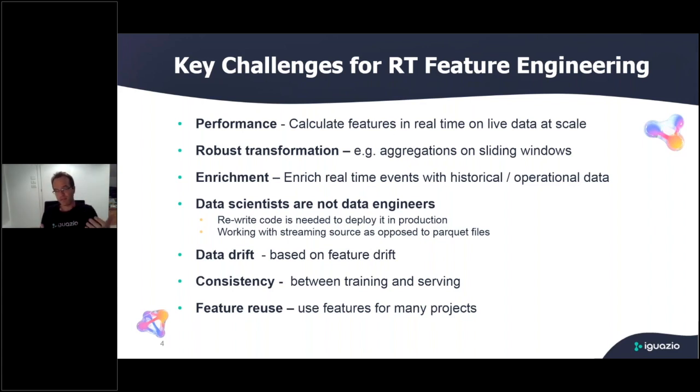And upon the drift, what you want to do is rerun the process again and retrain your model. And when you train the model, you may want to train it on your fresh data from production, your recent data. So the consistency between the data in your training environment and serving environment is obviously very important.